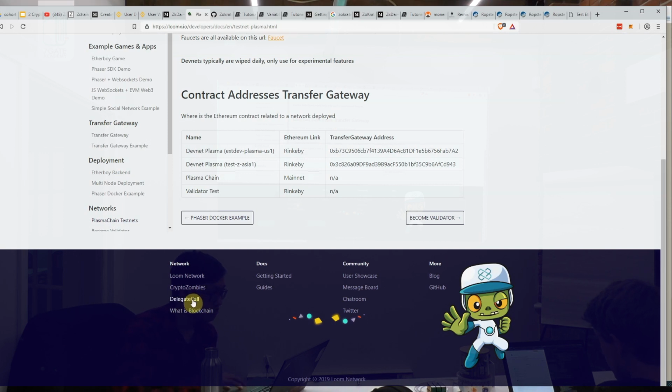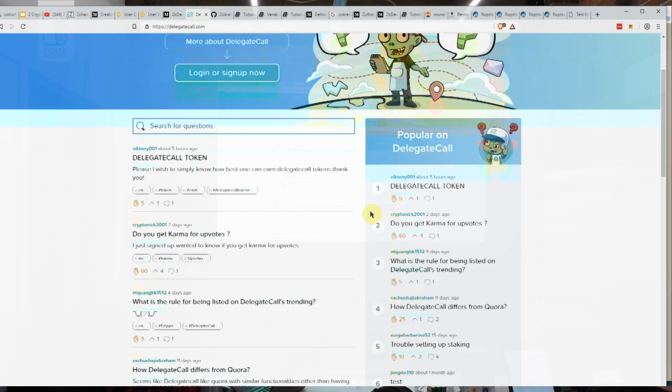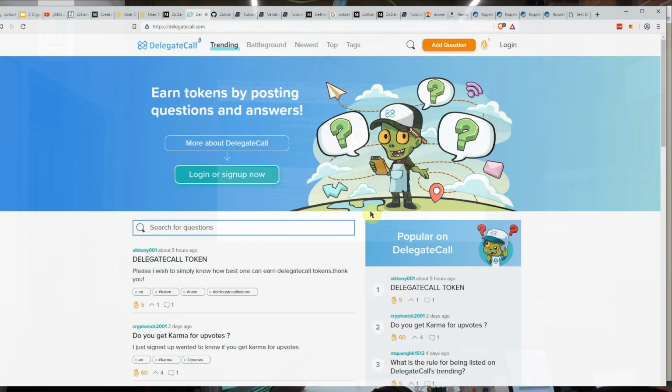So Loom's examples, for example, one of them is a delegate call, which is like Stack Overflow. So this is its own plasma chain. And then they have a bunch of other examples, which are all their own plasma chains. So every application would be its own side chain, pretty much. I haven't seen any general solution plasma chains.